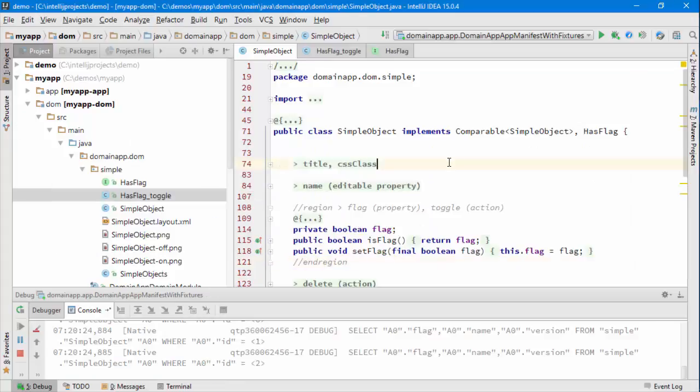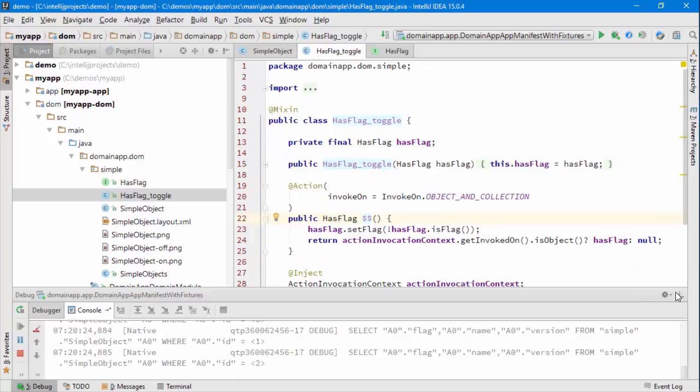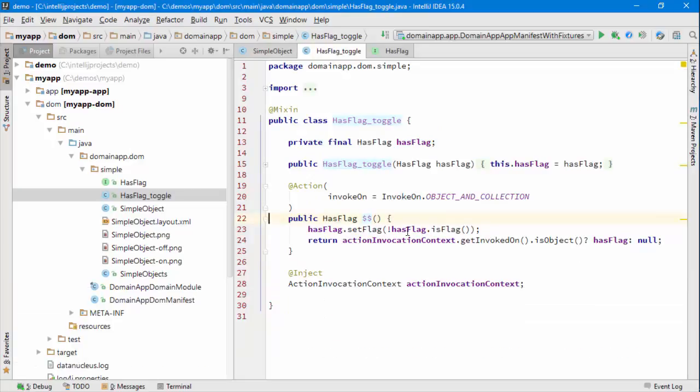They're for moving out functionality, and this, as you will have realized, is a more generalized solution, because it applies to any domain object that implements the has flag interface, rather than it being specific to the simple object entity. So as I say, these mixins are also rather similar to traits that you meet in other languages. Hope that makes sense. Give it a go. Try it out.